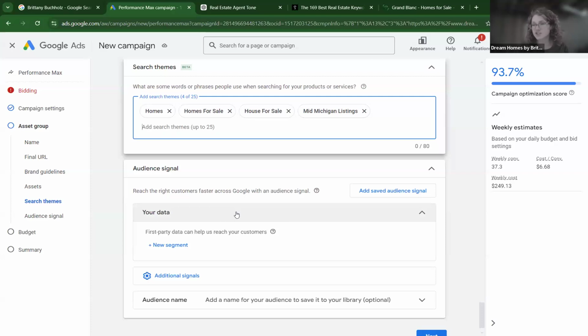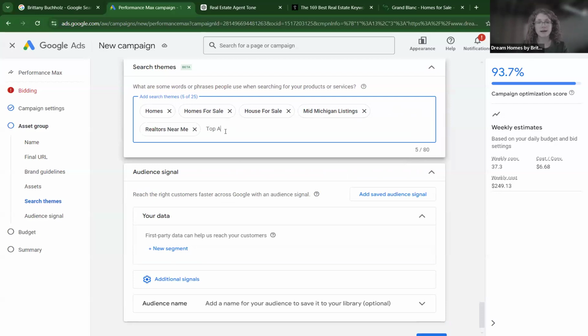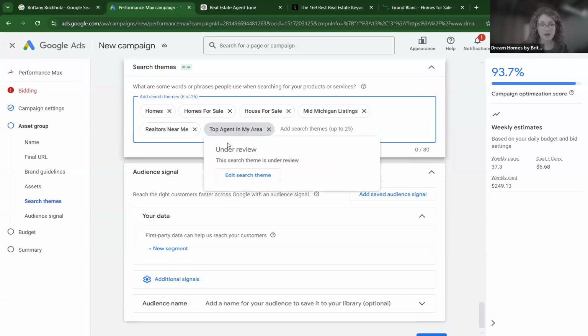Everybody searches differently in the words that they put in. So you're trying to think, how does a consumer search for a realtor? So another one is realtors near me, and nobody else has to call you a top agent. You can call yourself that, and it will still pop up. All right.